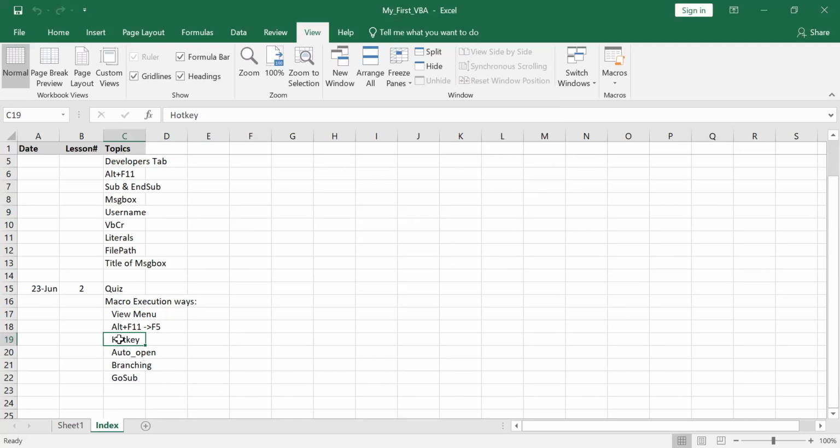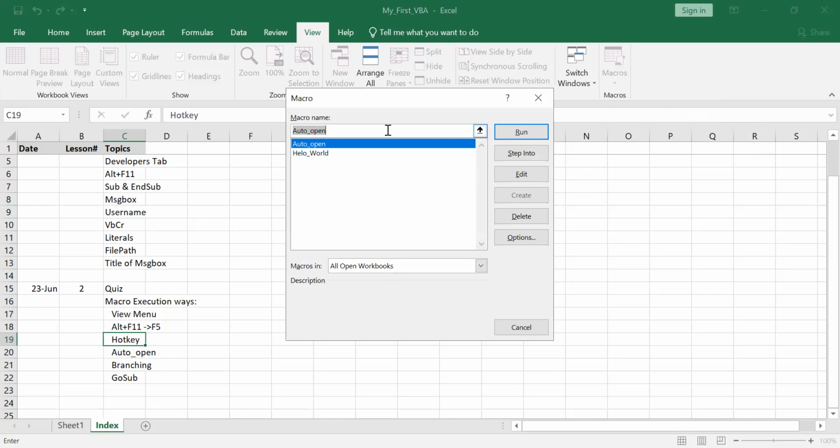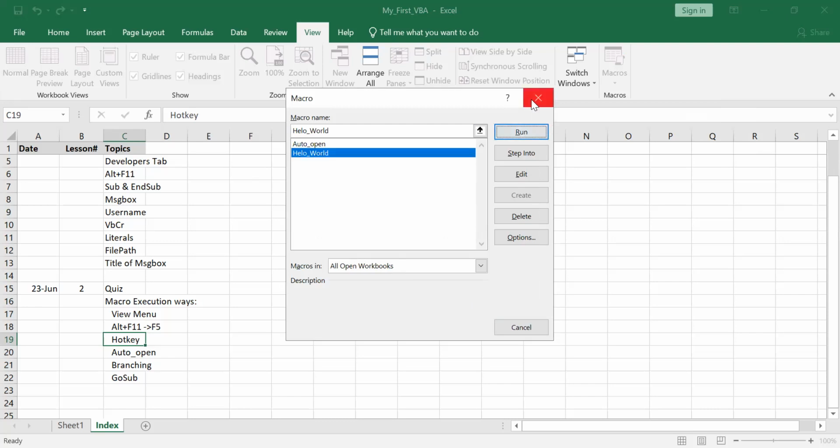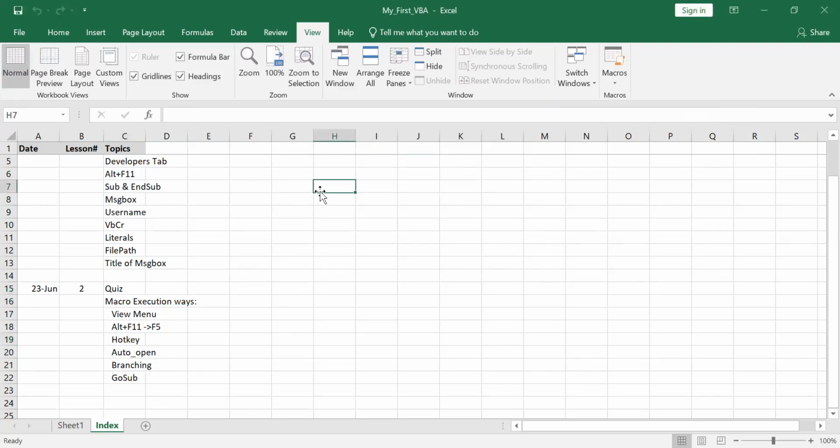That is a hotkey. You assign a hotkey by going to View Macros one time. You have to do it, and later on, whenever you need it, press Control K. Put the K here and close it. Now, as many times as you press Control K, it's going to run without going to the Visual Basic Editor, and so it is now associated with the hotkey, right?